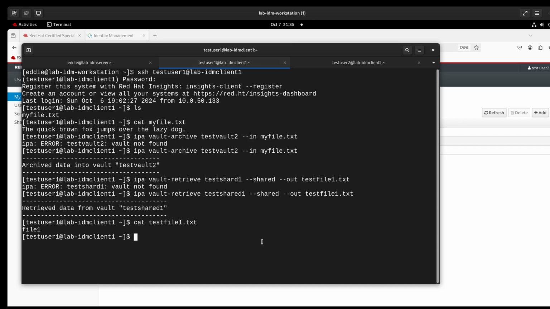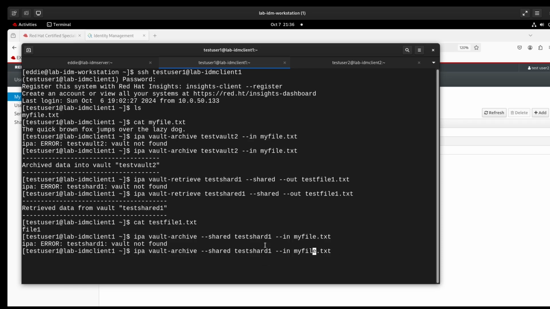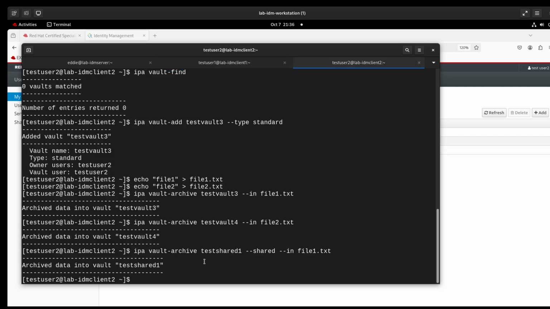So what I'm curious is to see what happens if I were to do this IPA vault archive shared test shared 1 in my file. Oh, I did it again, shard instead of shared. And what I'm curious to see is if that will basically overwrite what was in there. So we're going to do out test file 2, and I'm kind of being a little lazy here.